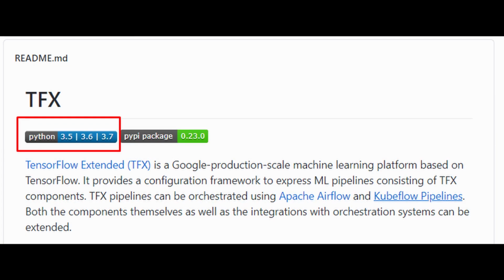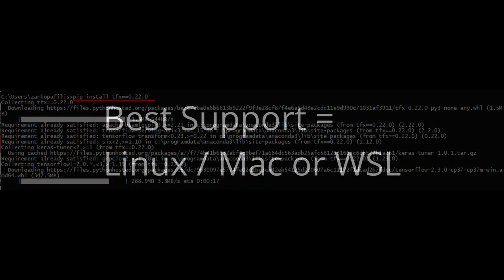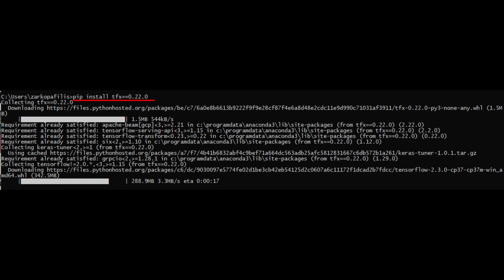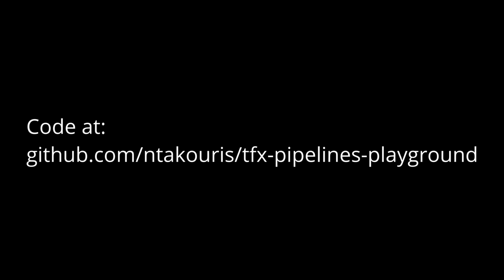Since this is the first component of the pipeline, we are going through the small overhead of setting up the pipeline as well. First, make sure that your local Python version is supported by tfx. I encountered a lot of errors when running this on Windows, so if you're using Windows and get strange errors for no reason, run this through the Windows subsystem for Linux. Then install the tfx package through pip. All the necessary libraries, including Beam and TensorFlow, will be downloaded and installed automatically. From now on, you can either reproduce the code you see in this video or clone the repository from GitHub at the link in the description of the video.